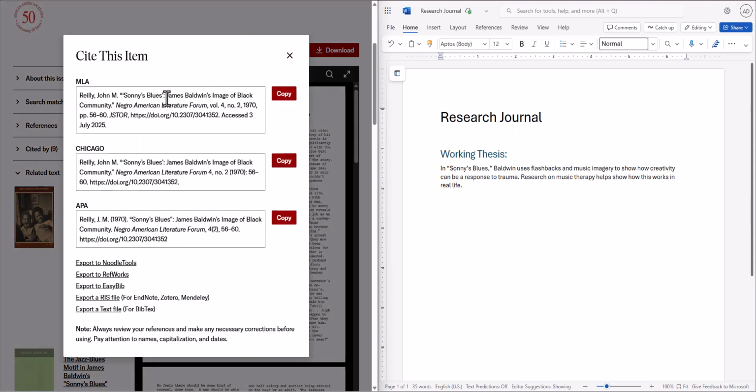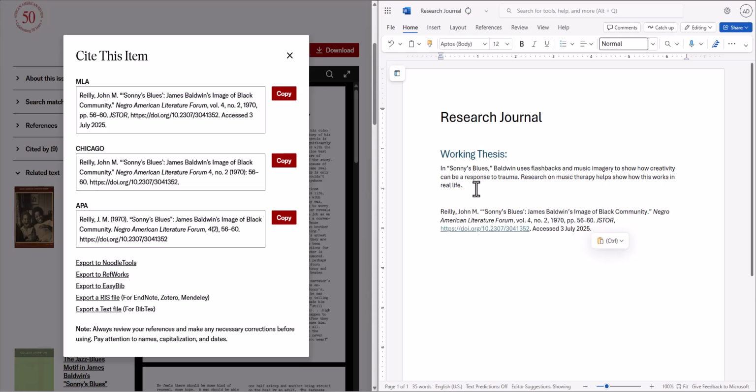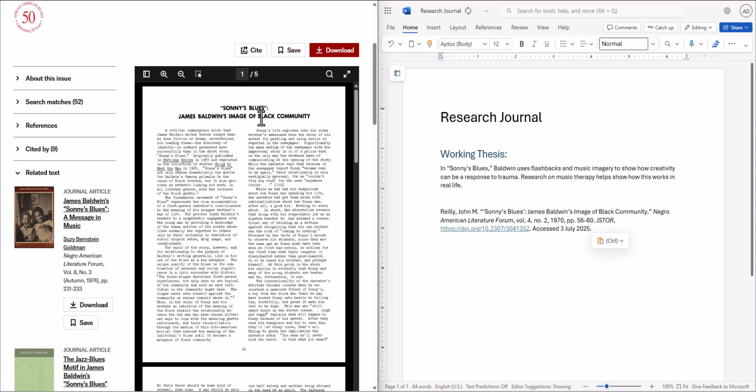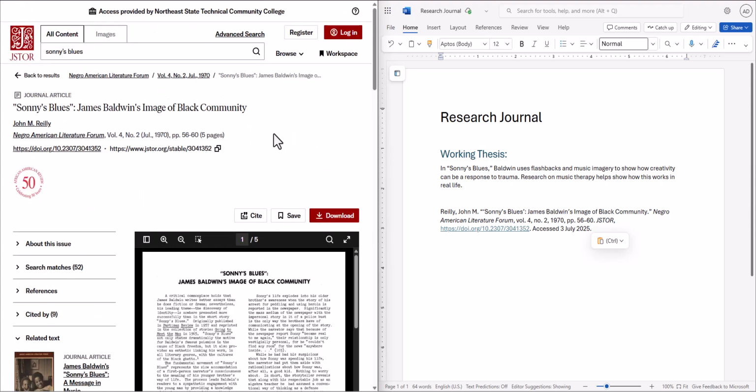And JSTOR is going to give you all of this stuff. So this is another reason to use the library databases, is that they will all give you the citation. So we're using MLA, so I'm just going to copy that. And I'm going to paste it here. So I've got my citation, and now I'm also going to get the stable link to this.